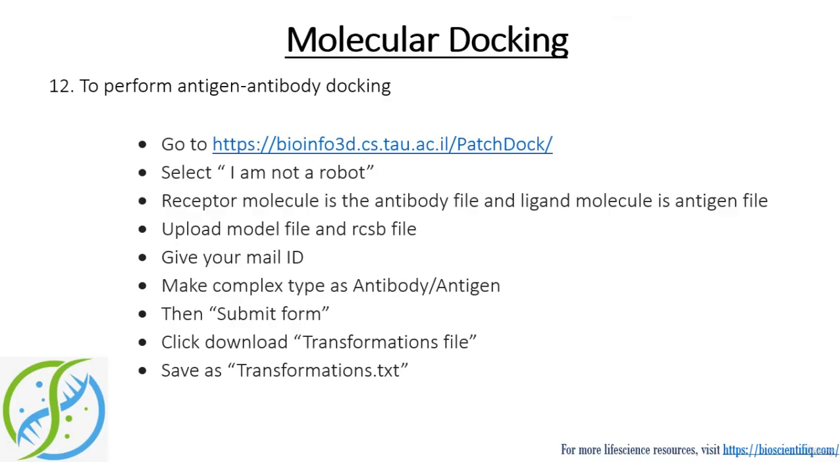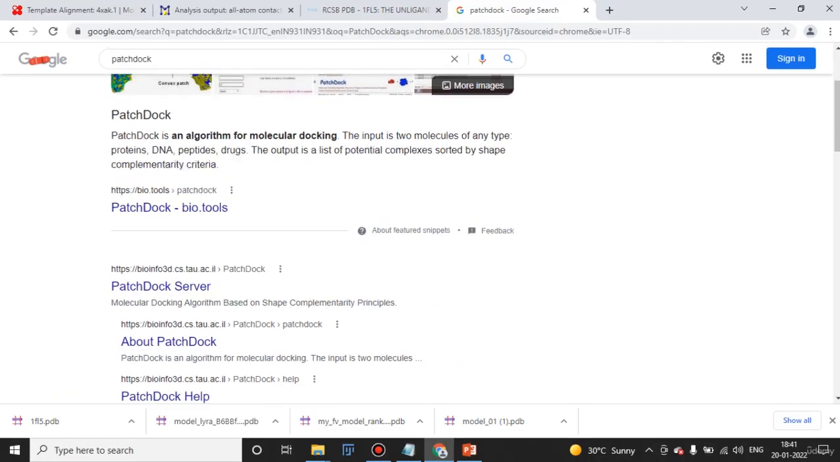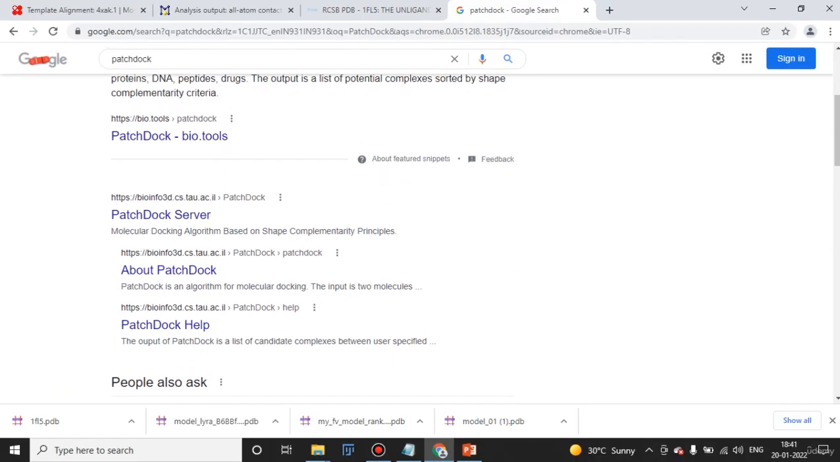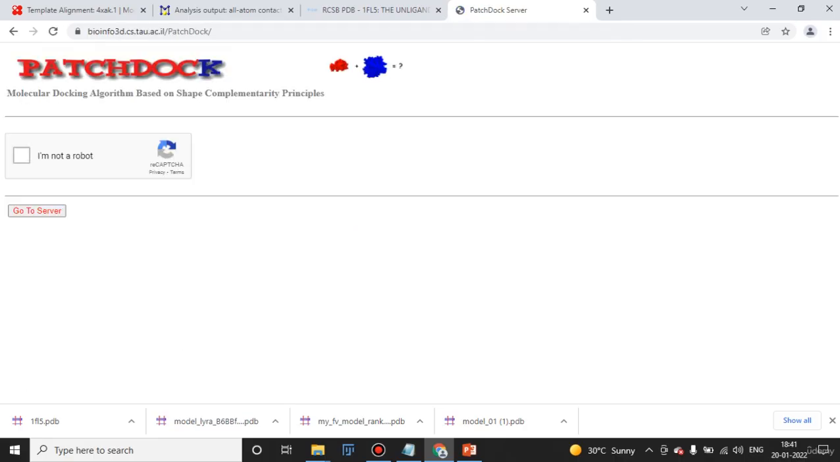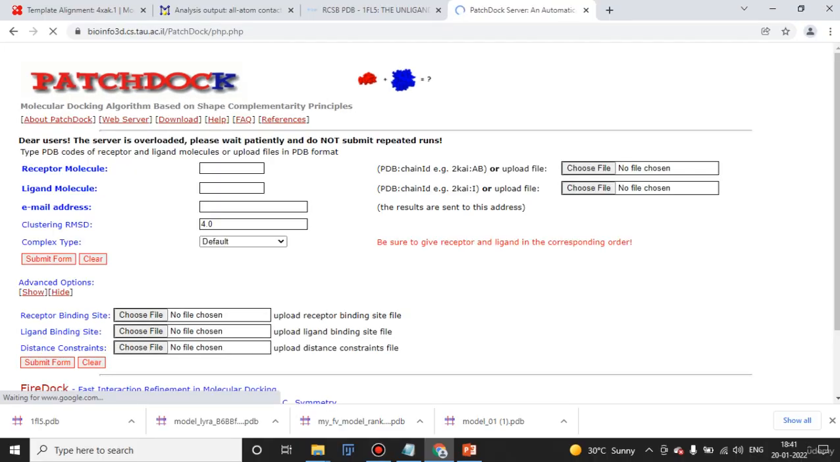Okay, so let's go to the PatchDock server. Either go to this particular link or search for PatchDock, and click on this one. Now when you do that, you need to click "I'm not a robot", and then you need to go to the server.